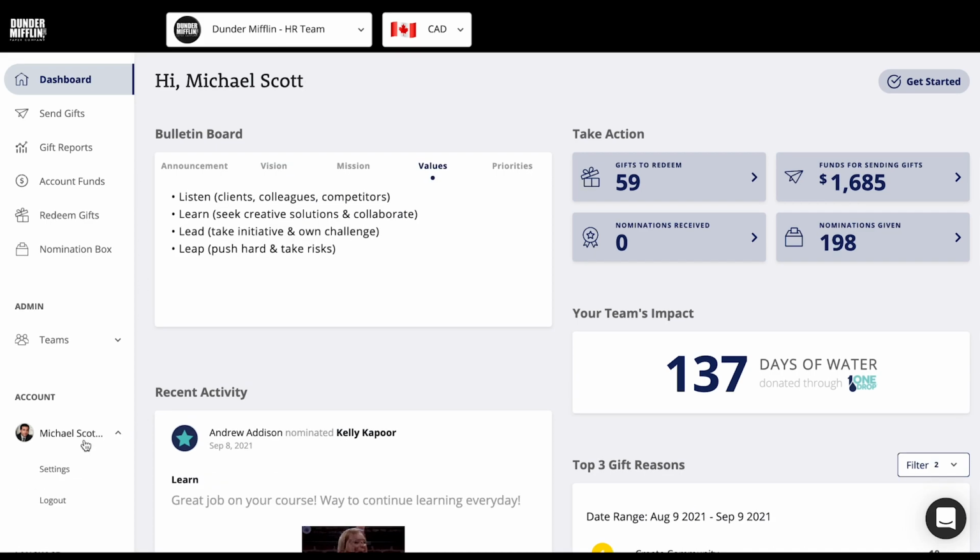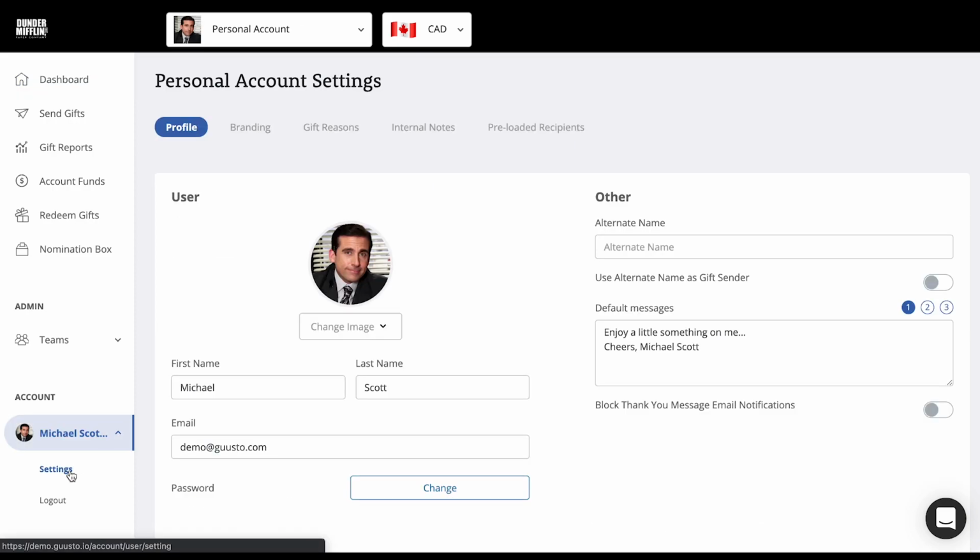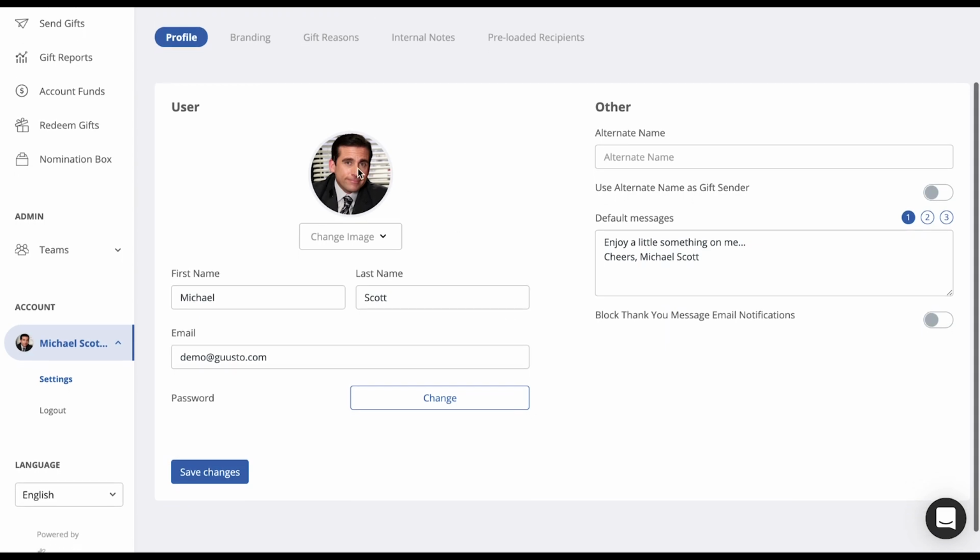Let's start with your personal account settings by clicking on your name, then Settings. In your profile, you can add a profile image, personal information, and even enter an alternate sender name and turn it on to be your default name when sending gifts. You can also store default messages for every gift you send.